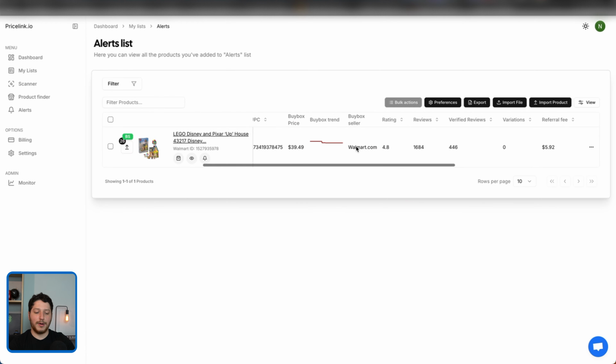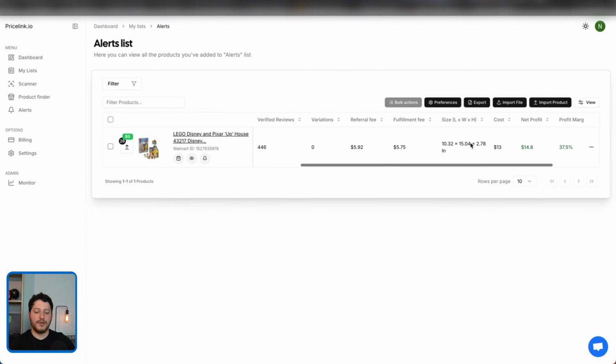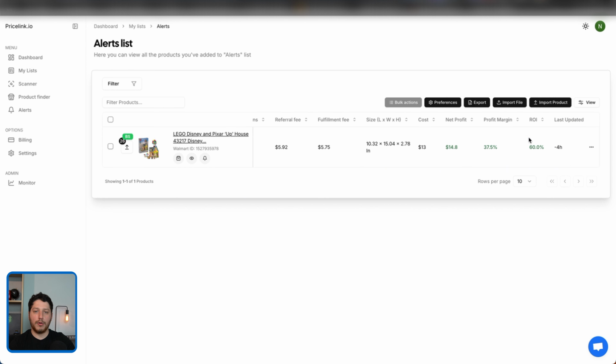Next to that, you have the buy box seller. You can also see the rating, reviews, verified reviews, variations, referral fee, fulfillment fee, the size, cost, net profit, profit margin, and ROI if you inputted your cost. So when you're adding items to a list, this is why you want to go ahead and add your cost, because it's going to show you your net profit, your profit margin, and this will update in real time.